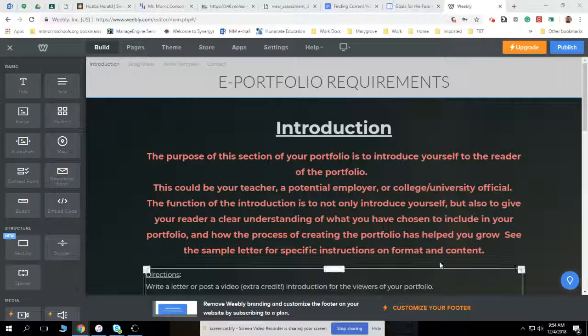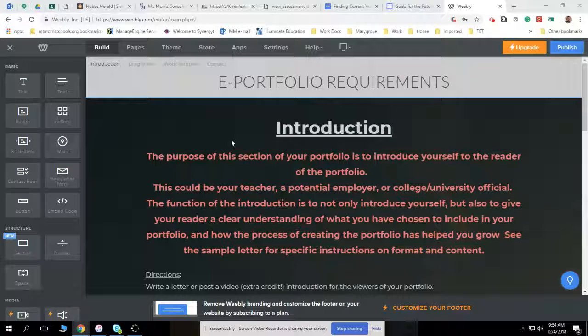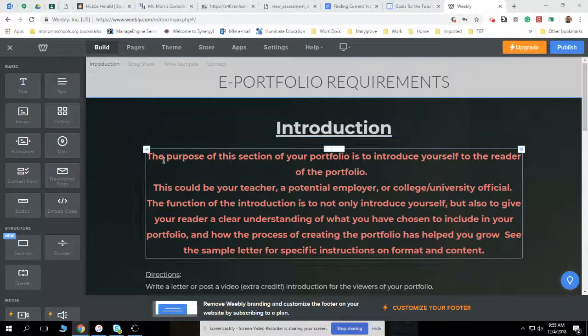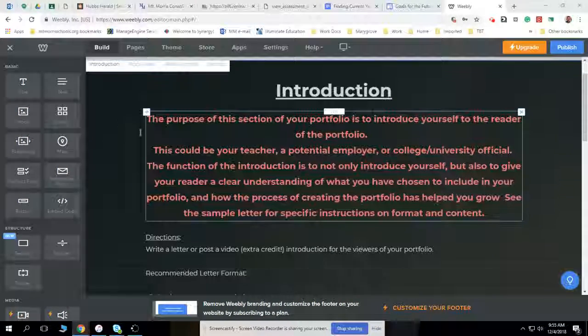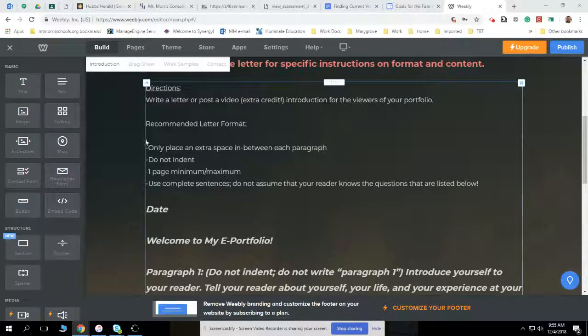All right, guys. This is what you are going to receive. This is the ePortfolio requirements. What I did was I created a sample website, an example website, to show you what the requirements of your portfolio are. So on the intro page, there's a little intro that explains what the purpose of it is, and then directions.